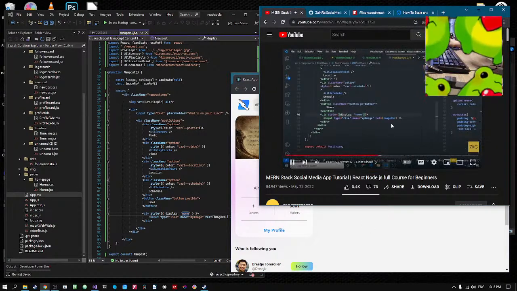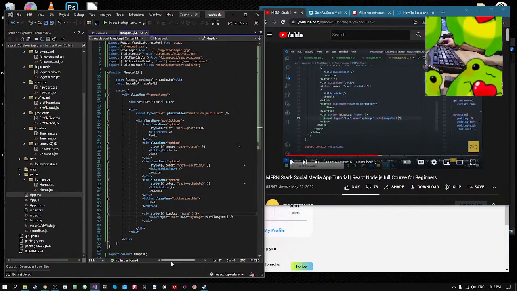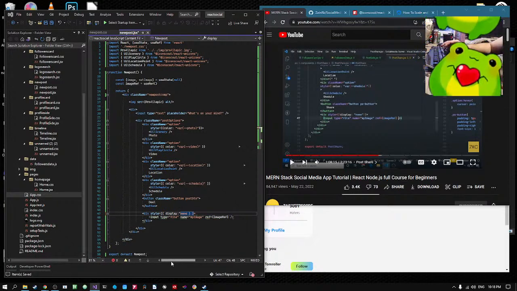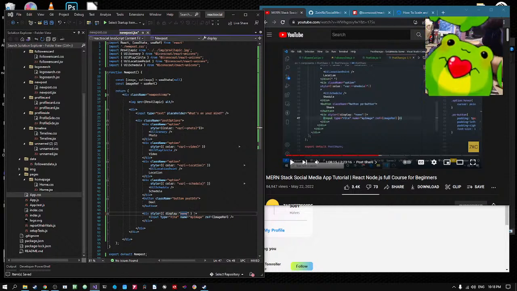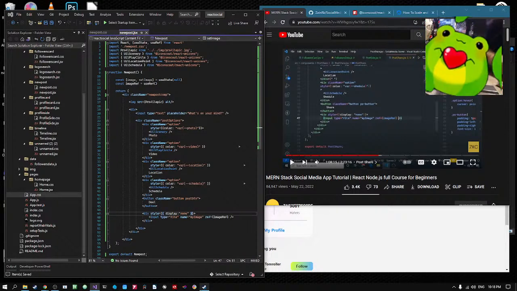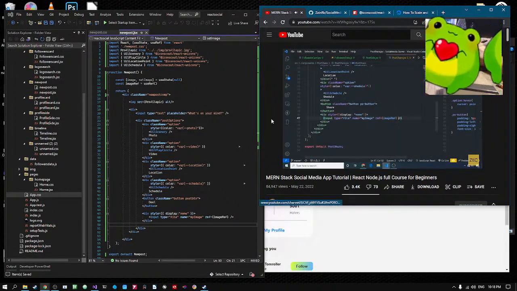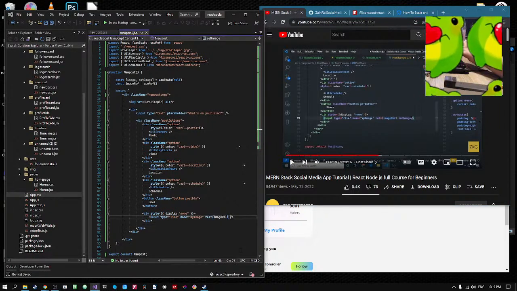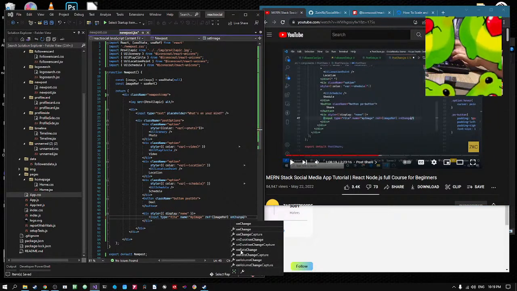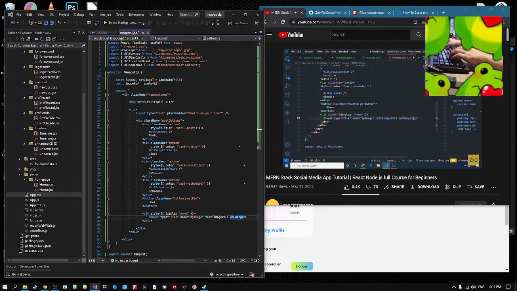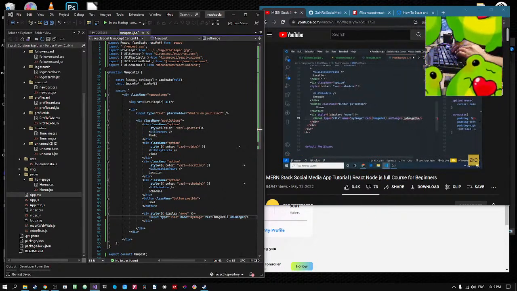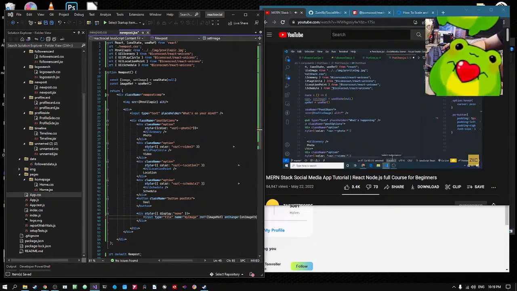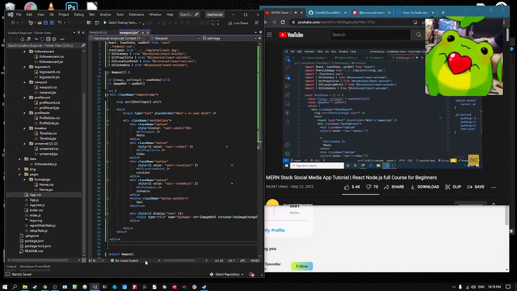its reference by saying on change. Okay, so what I will say on change, it will fire a function which is on image change, like this. Now let's define this function on image change on the top of our program. I mean on the top of our file.